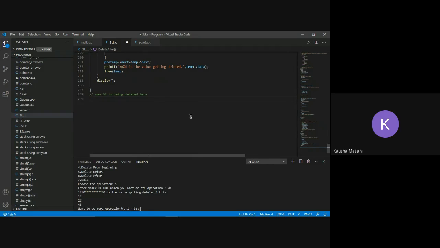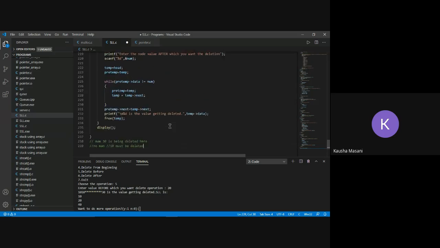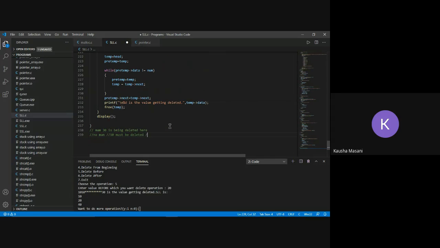Thirty is not before 20. Yes, the function went for delete after.